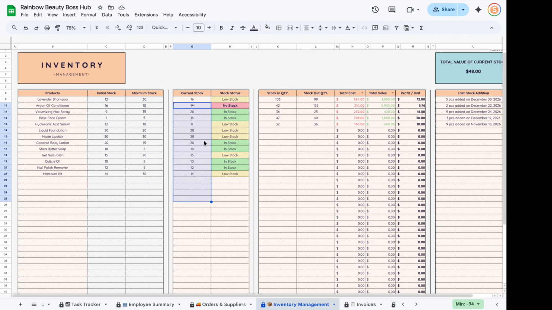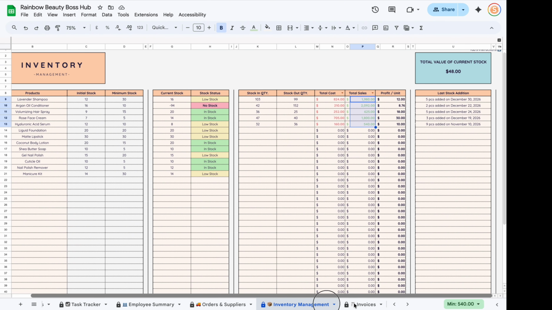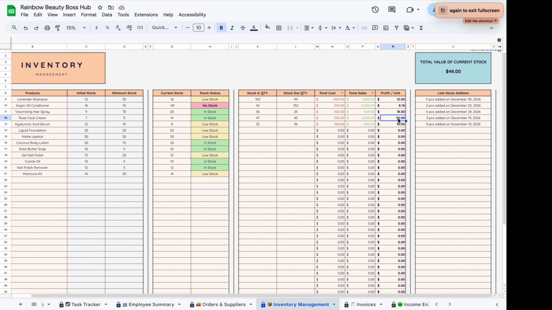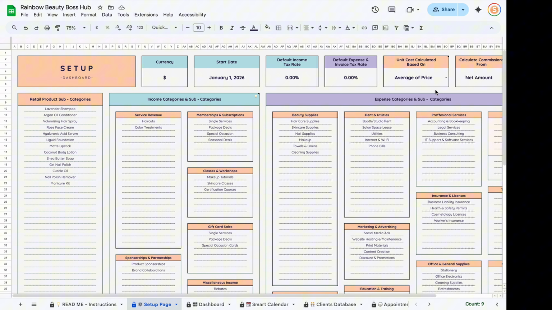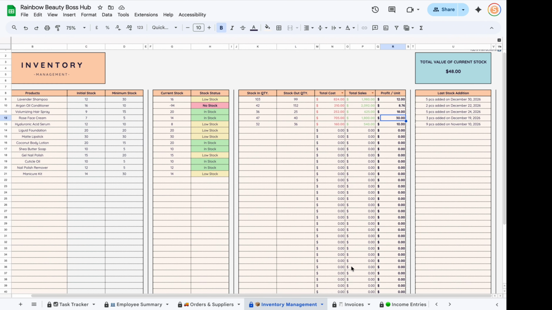Also here we can see the current stock. For example, coconut body lotion, we have right now 20. We are in stock because our minimum stock is 15. Also, we can see how many we received, no matter the initial, how many we sold, the total cost for the items, and the total sales for each product. Also, profit per unit. Profit per unit is calculated based on if the unit cost is calculated by average or latest price, and the sale price we sold it.